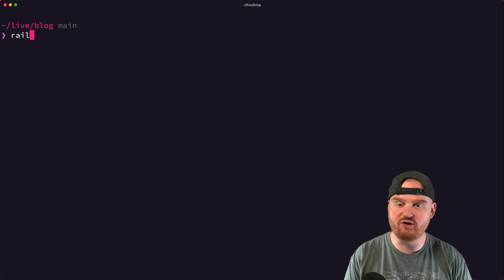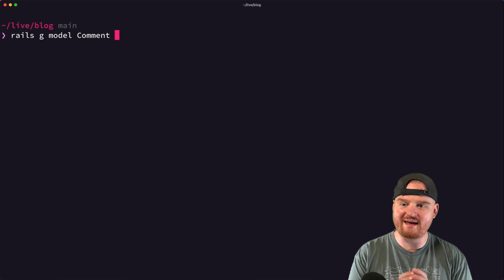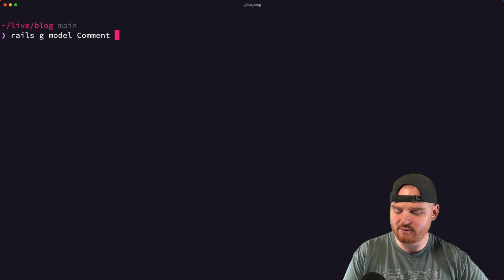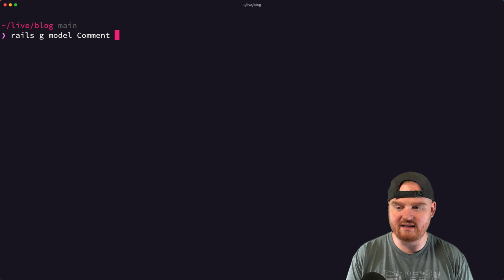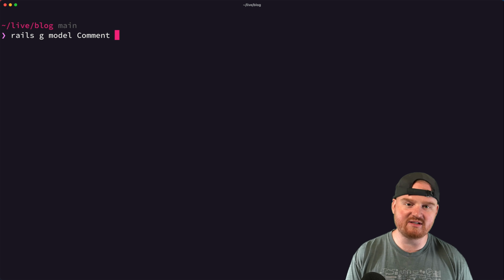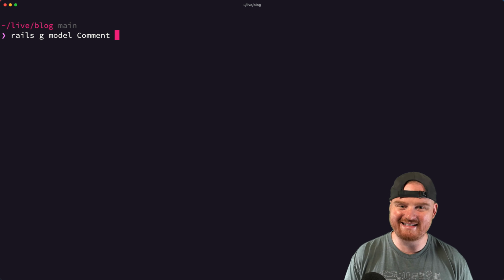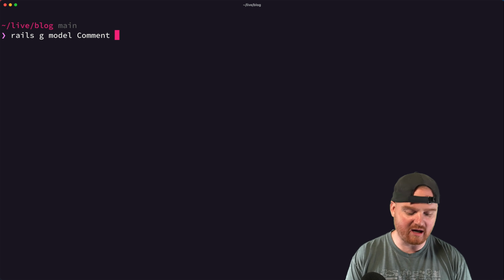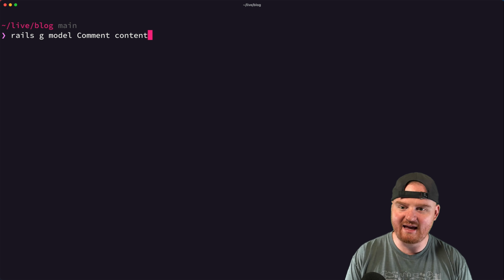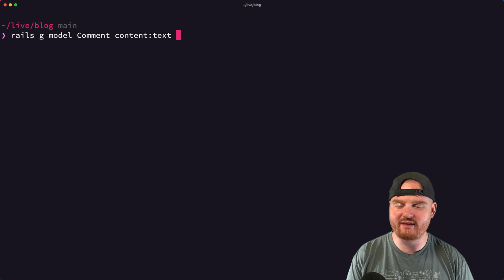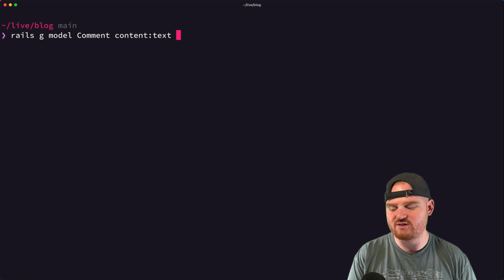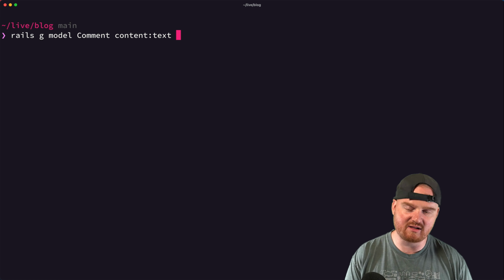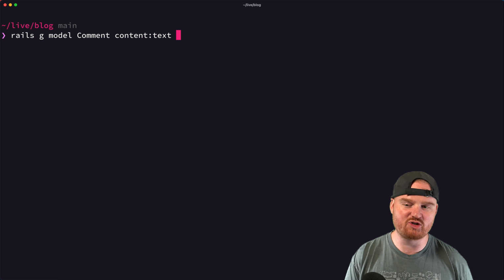Here, I'm going to generate a new model. So I'm going to say rails g model comment. And when we're thinking about a comment, this has a couple of different things. The first thing that we're going to need for a comment is some field in the database to store the text that was typed in for the comment. So we're going to call that content, and that's going to be a text field because we want that to be sort of a blob of text so that someone could write a lot. It doesn't necessarily need to be limited to the size of a string or whatever.